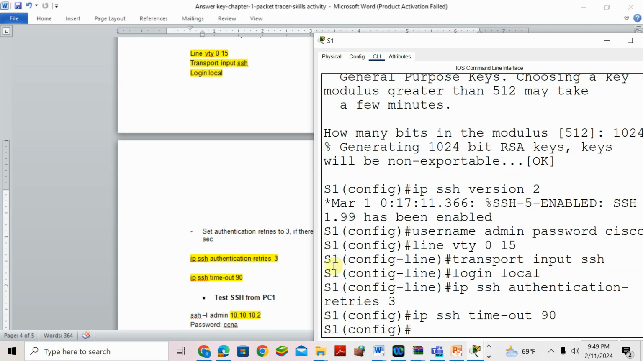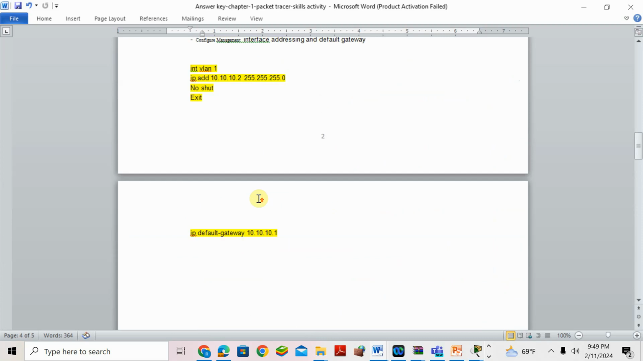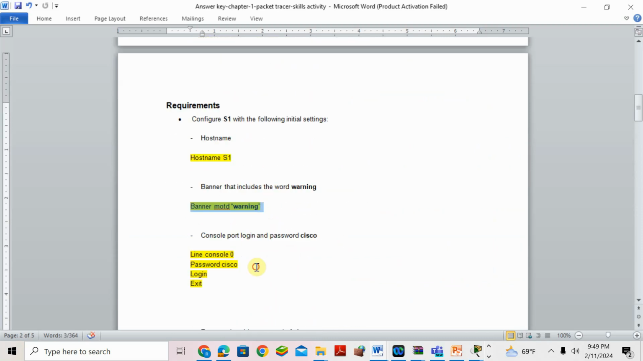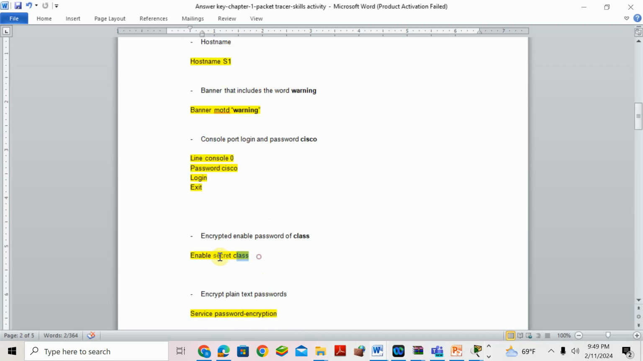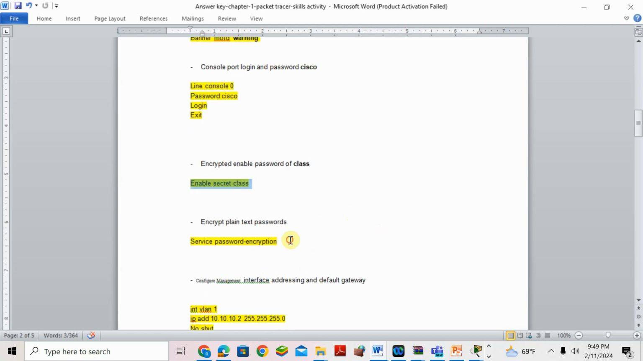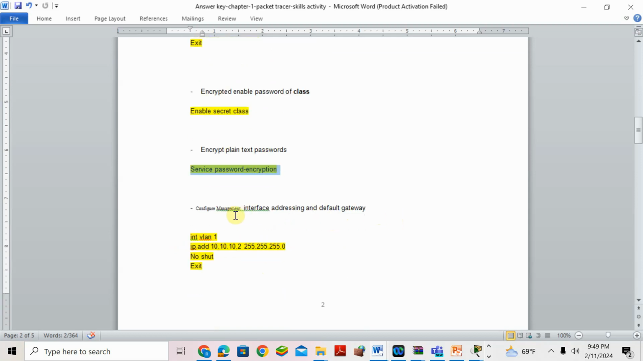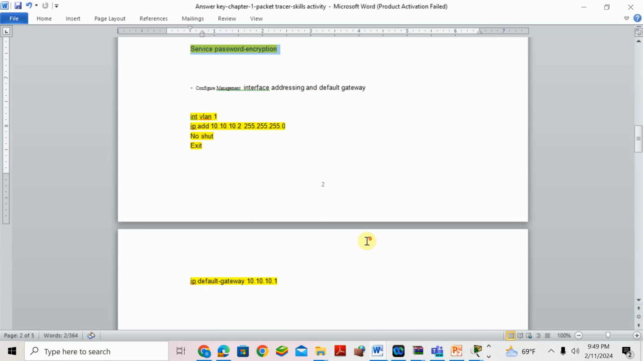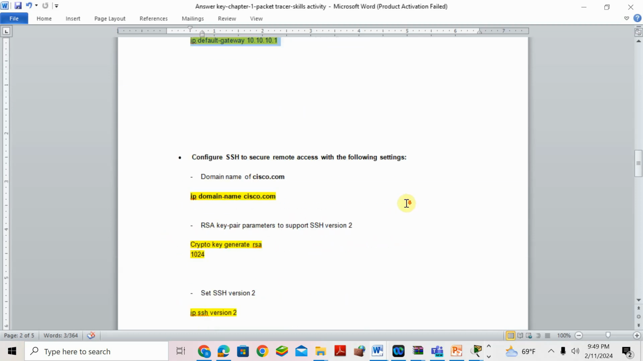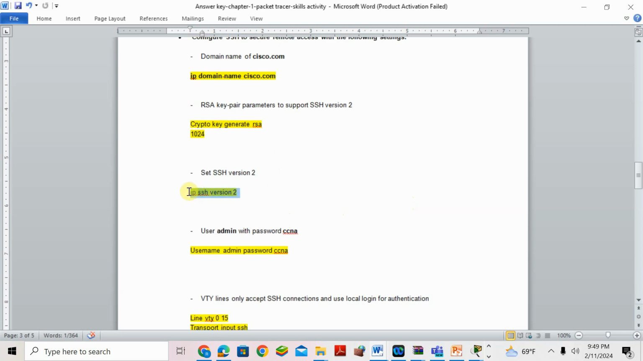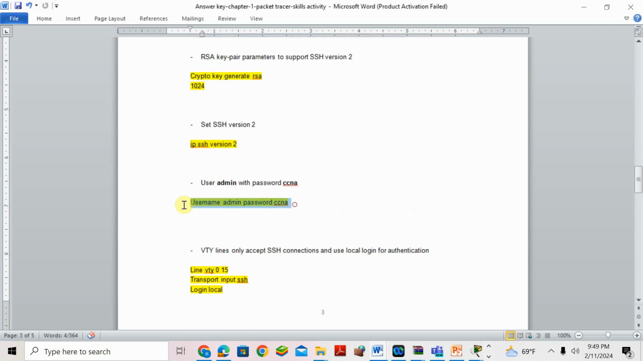Okay, so what I did is I configured basic things in the switch like hostname, banner, console password Cisco, enable secret password class, service password encryption to encrypt all passwords. Management interface VLAN 1 IP address and mask, default gateway configured, SSH domain name configured, crypto key generate RSA for encryption. The key is 1024, IP SSH version is set as 2, username admin and password CCNA is set.